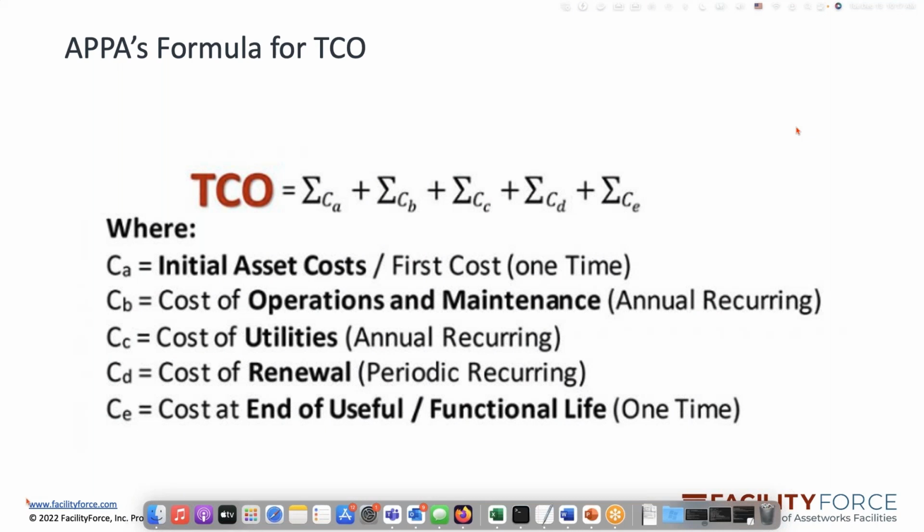We're going to take a look at how some of this data can be captured from an IWMS system. So basically what I want to do is walk through the APA formula for TCO, and as I'm doing so, jump back and forth between the formula and the IWMS system and take a look at where some of this data resides and how it's captured and what's involved in calculating that TCO.